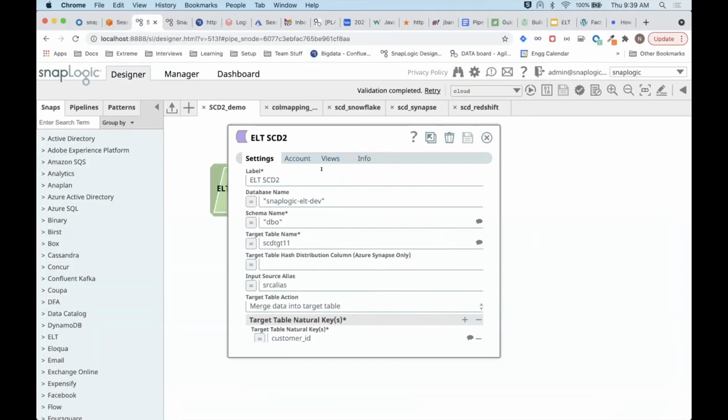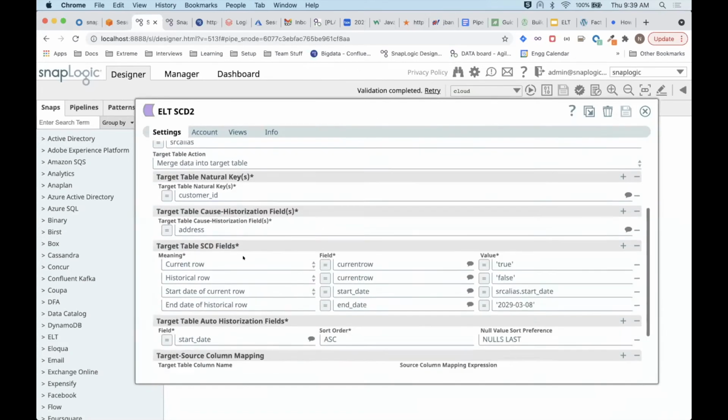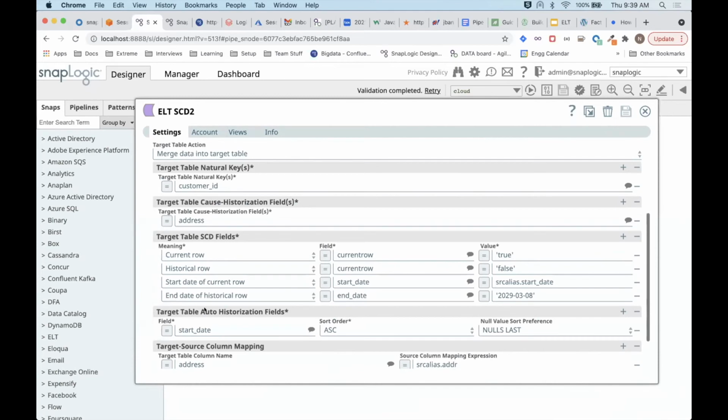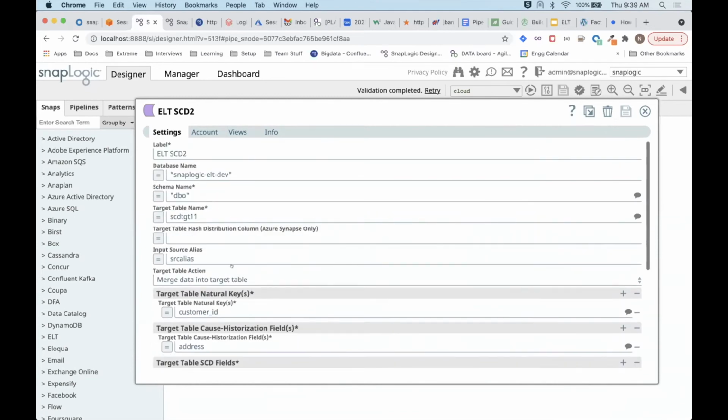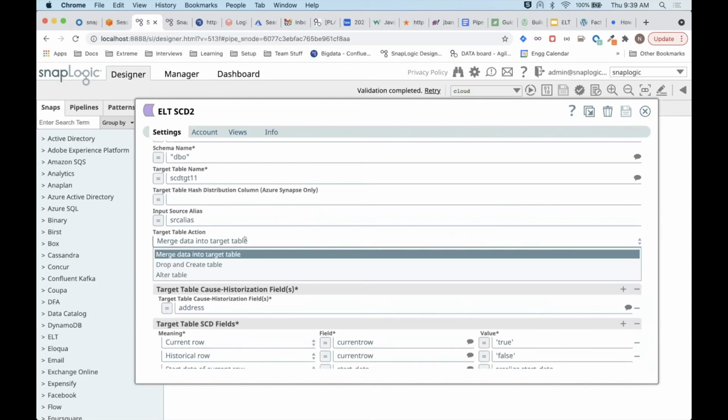Here's the pipeline I use for this example. You can see I am using an ELT select snap to reference some data in the data warehouse that is then connected to an ELT SCD2 snap. You can see the inputs I mentioned earlier, as well as an option for the target table action where you can specify whether to create a new table, merge into an existing table, or update an existing table.